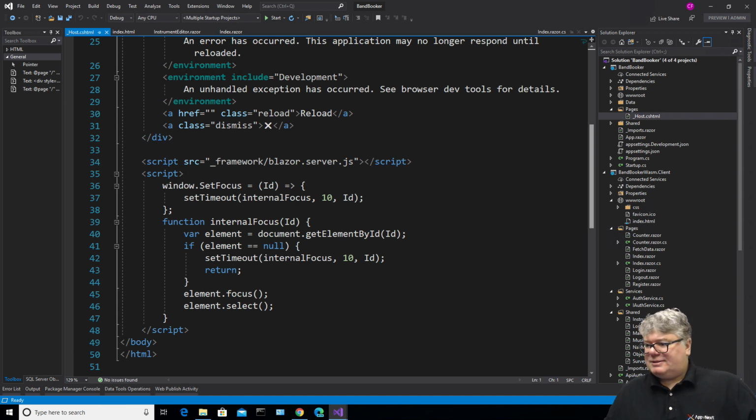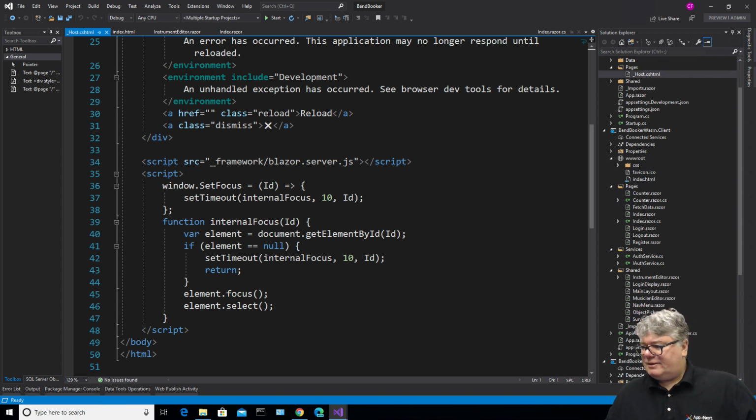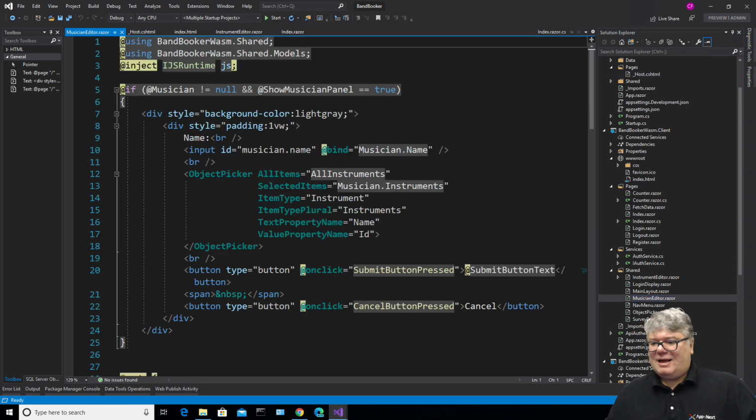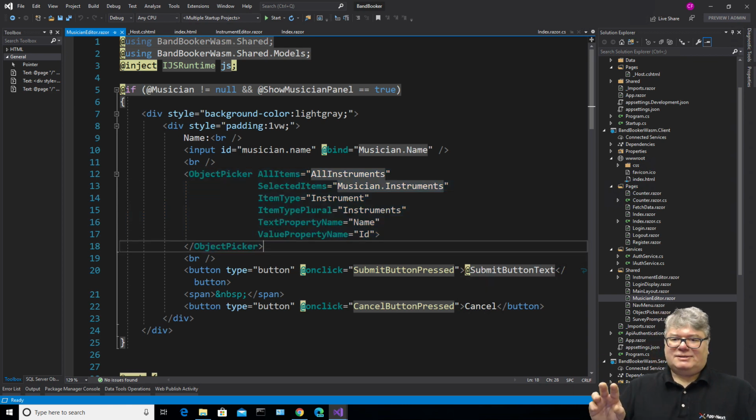Let's talk about the musician editor, because the musician editor has this object picker in it, and I'll get back to validation, okay? The object picker allows you to select from all instruments a list of selected instruments, but it doesn't necessarily need to be instruments. In fact, the reason I made it generic is because in the Big Band Booker, I have a list of bands, and every band has a list of musicians, right? So I use that to select musicians.